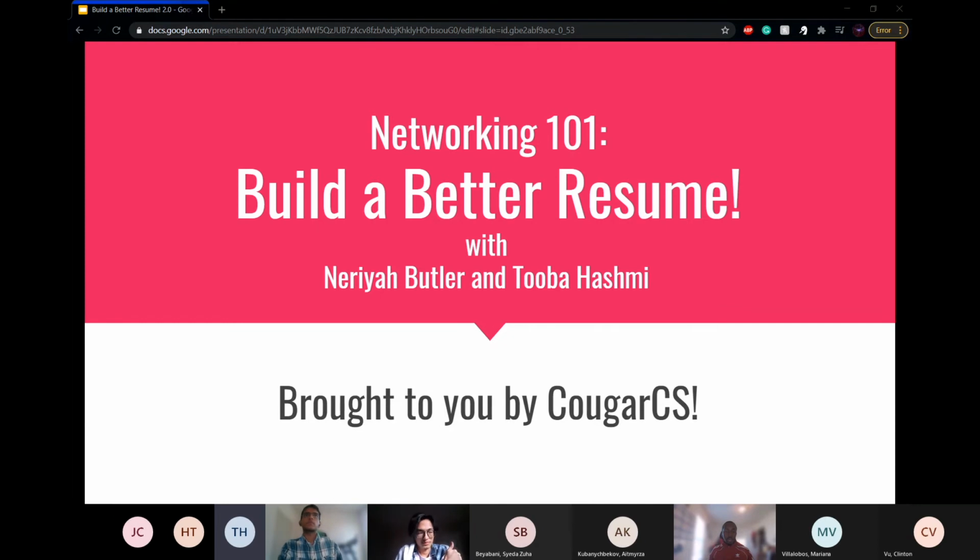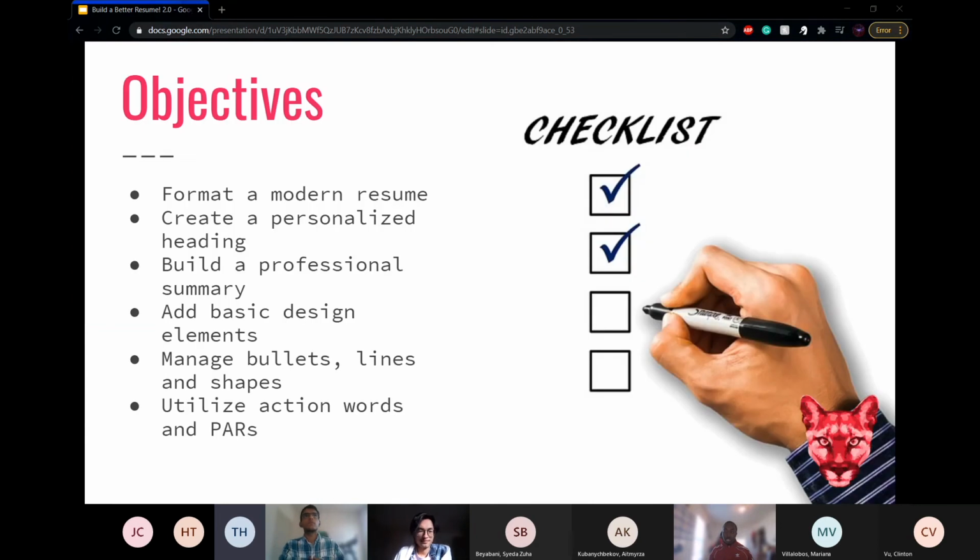Okay, so the first thing we're going to go over is the objectives for this presentation. We're going to learn how to format a modern resume, create a personalized heading, build a professional summary, add basic design elements to the resume, manage bullet points, lines, shapes, and utilize action words and PARs.